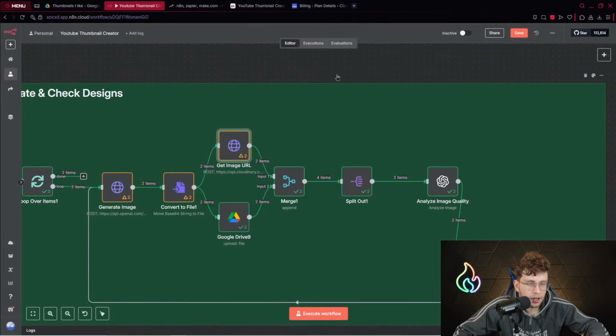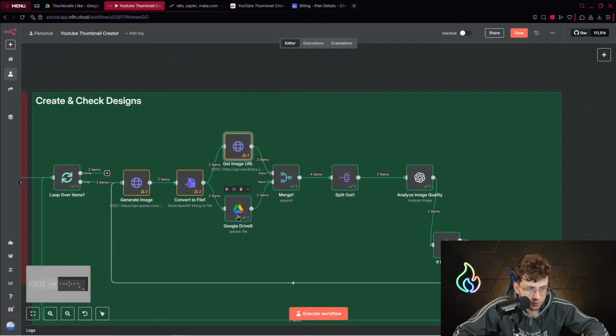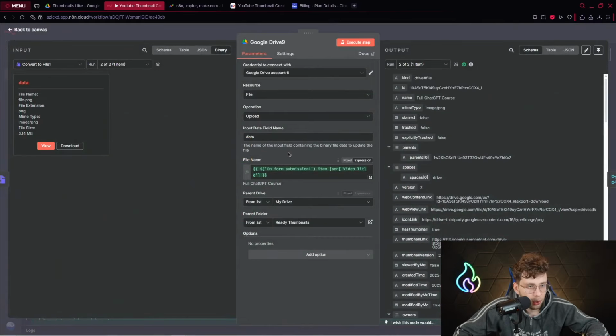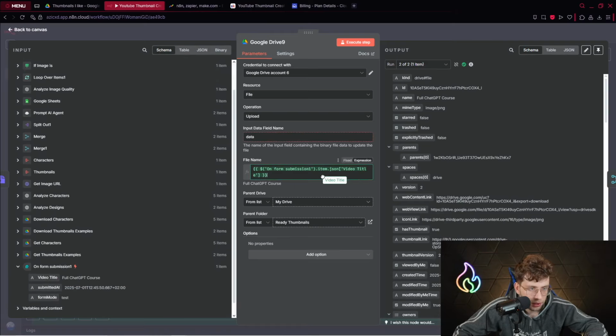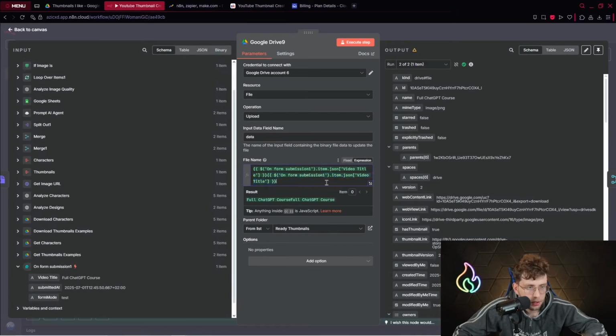For the next step, in another path, we've got Google Drive. So we want to upload this specific file inside our Google Drive, okay? So in that case, we provide the input data field name, which is data, and the file name, which is our title from our form submission. So let me show you inside the schema. You go ahead to on form submission, you pick video title, you drag and drop it here. That's perfect.